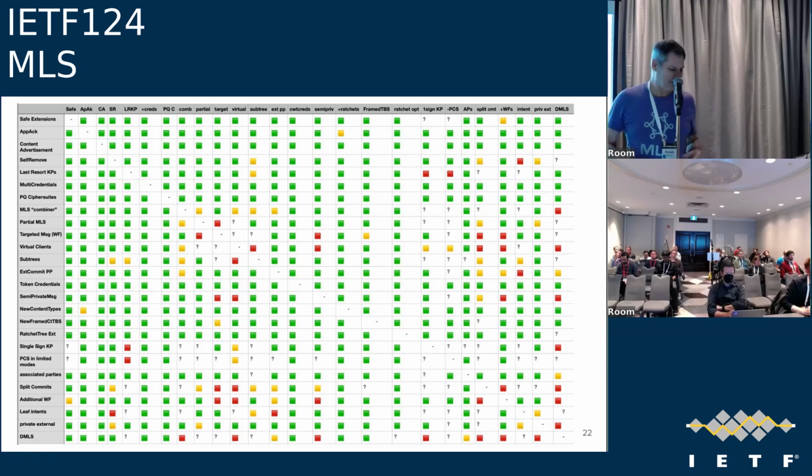I wondered, as a thought experiment, how many of these extensions work with the other extensions? This might be 75% correct, but I think it should be a good indicator about the potential problems that we have.